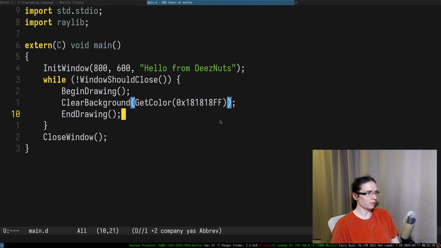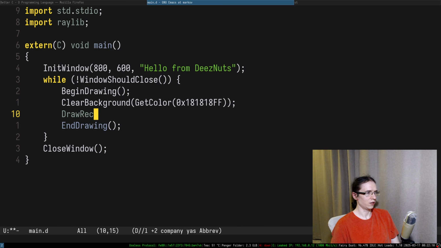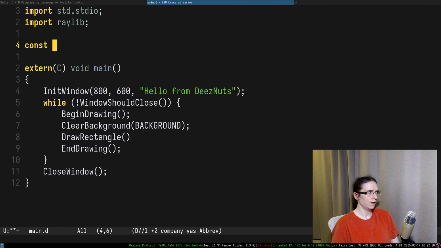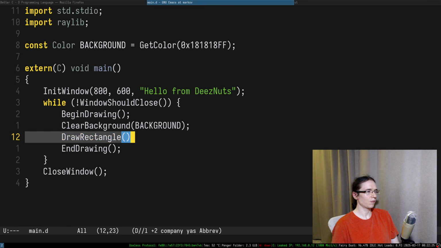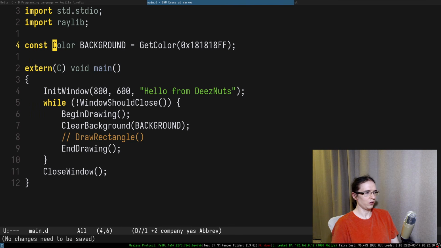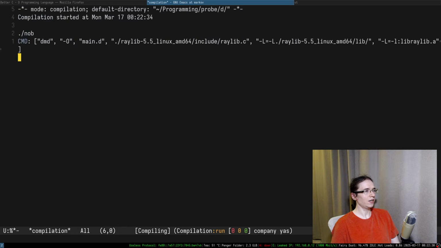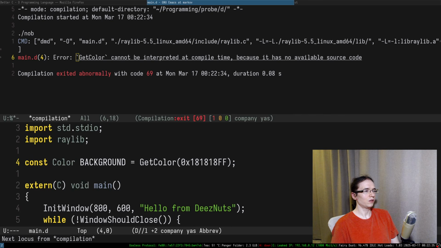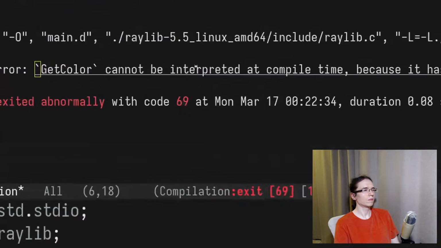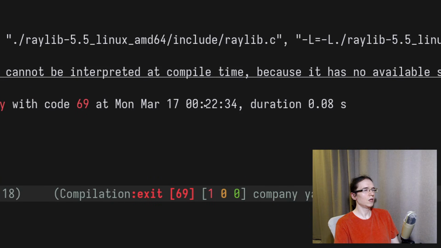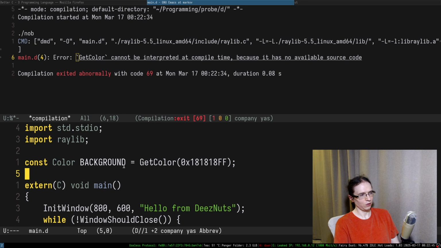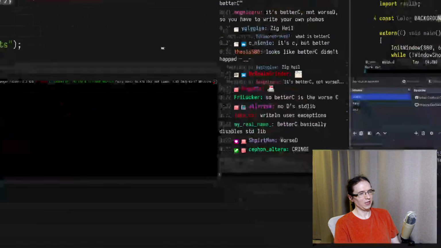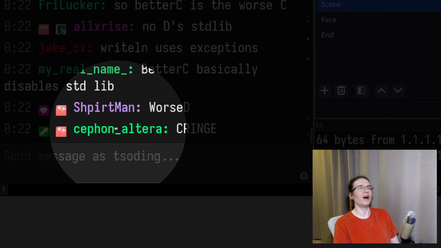We can actually maybe draw some rectangles. Draw rectangle, and so this one is a background. Can I have constants, something like const Color background? Because Color is defined in Raylib. Does it pick up the struct definitions? By the way, this is kind of okay. GetColor cannot be interpreted at compile time. So const is a compile time value, and this is a runtime value. Cringe. Exactly.